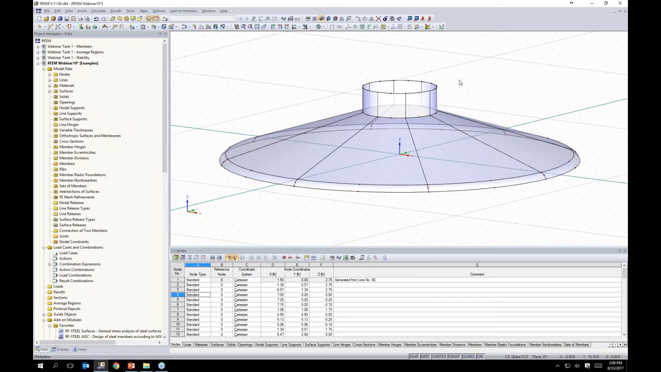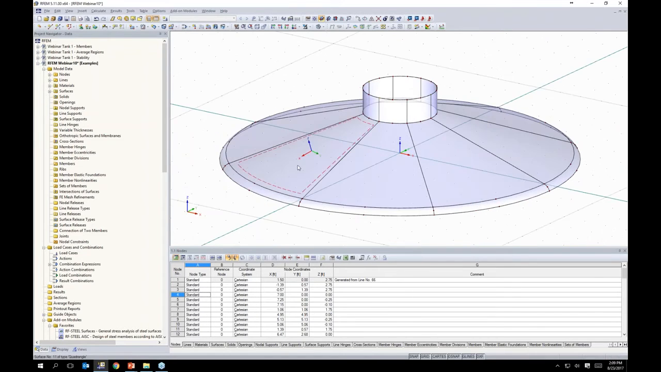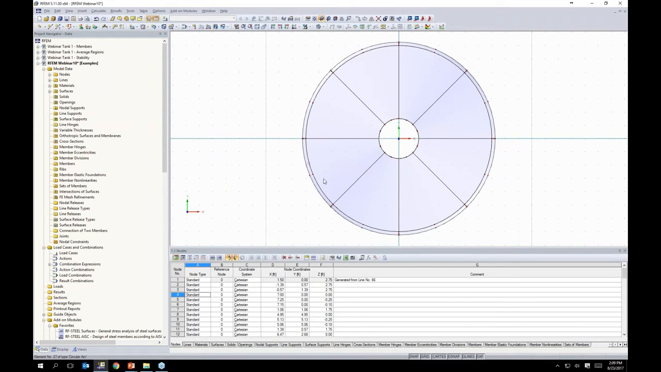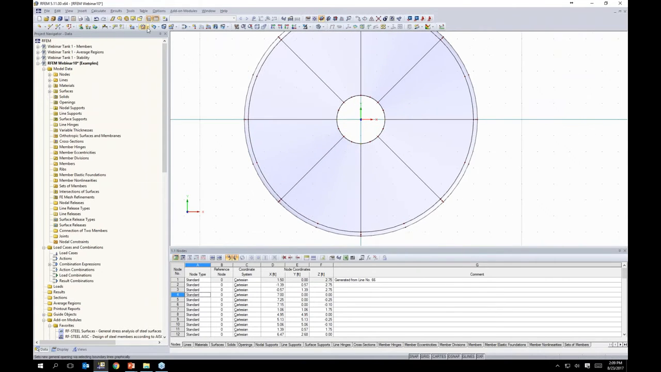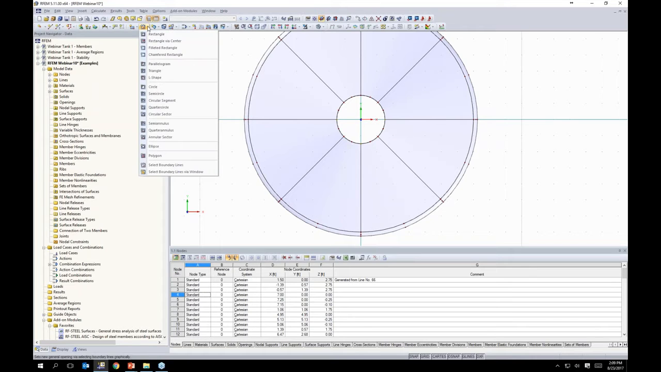So that opening was easy enough to create, but let's say we're interested in applying another opening within the roof element here, and maybe changing this to plan view. We'd like to add in an opening over here on the left somewhere. Well, we do have this tool up here in our toolbar for openings.